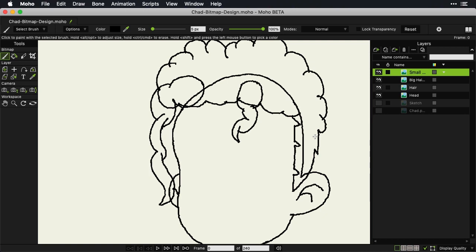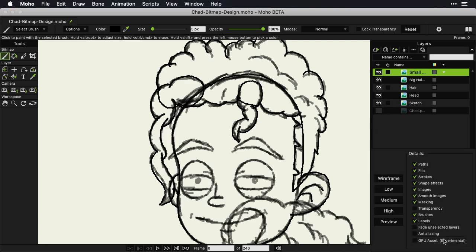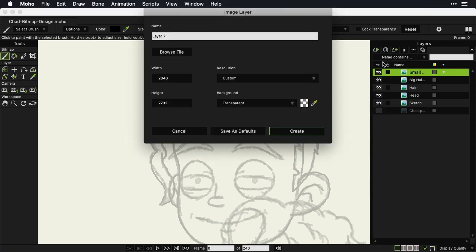So now we're going to keep moving and we're going to ink the face. So let's make sure that we have everything visible here. So we got that sketch visible, and I'm also going to come back here and just turn my display qualities back so that we are fading unselected layers. So now we want to create a new layer, and this is actually going to be for a few different layers. So we'll start with the eyebrows and work our way down. And we'll actually want to create separate image layers for each eyebrow. So come over here, we'll create a new image layer.